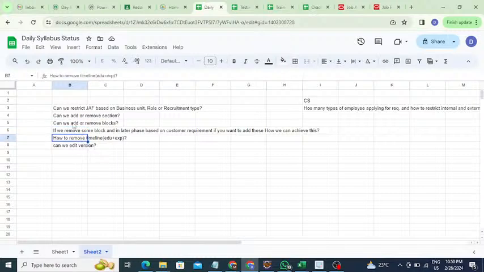Can we add and remove the blocks? The answer is yes, and how can we do that? Even if you didn't send me the screenshot, you can just explain the things to me in the session. And how to remove this timeline, and can we edit the version? I have already answered this question.